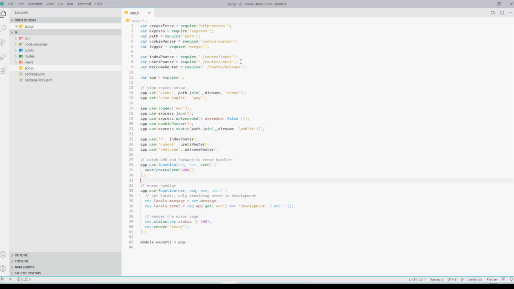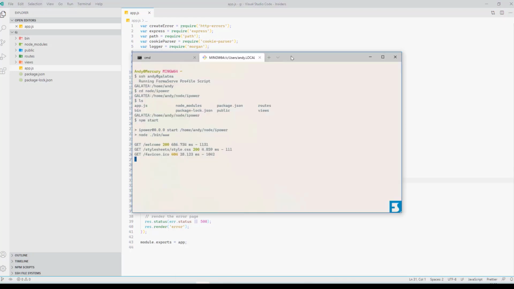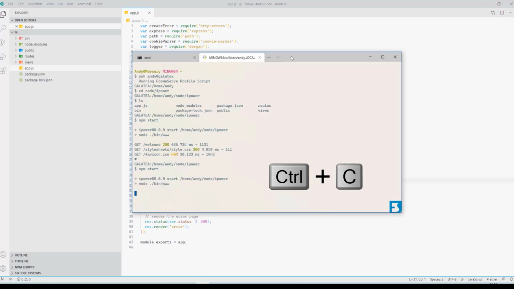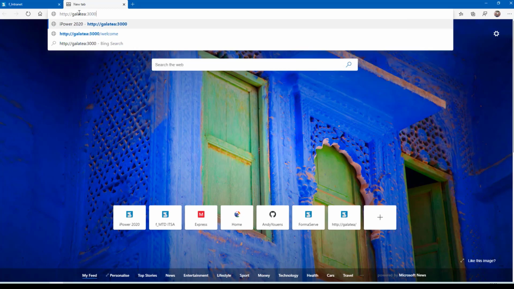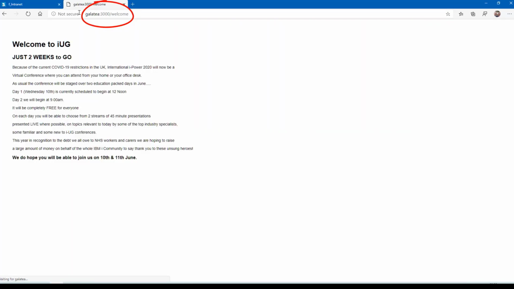Let's go back to our server, our shell window. We need to stop and start it, so Ctrl+C, then npm start. Our server is back up and running. Now, if we point our browser to the welcome page, we should get our new route. Let's take a look. And there we go, our new page up and running.